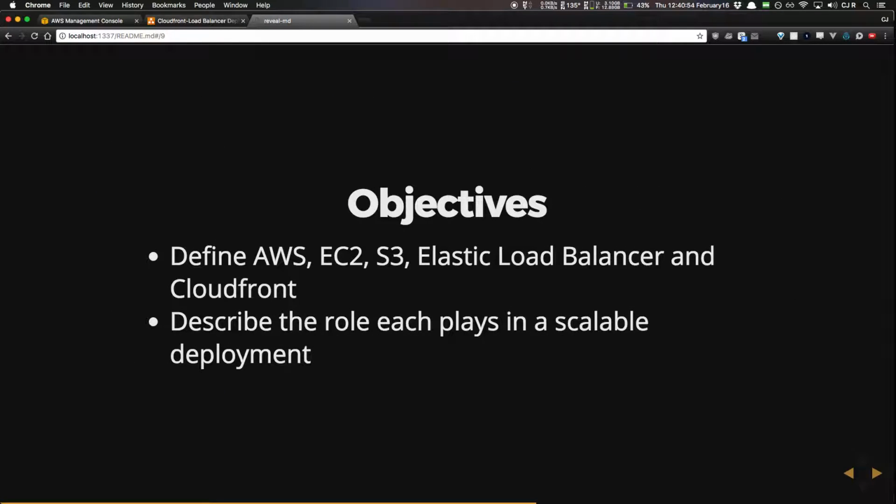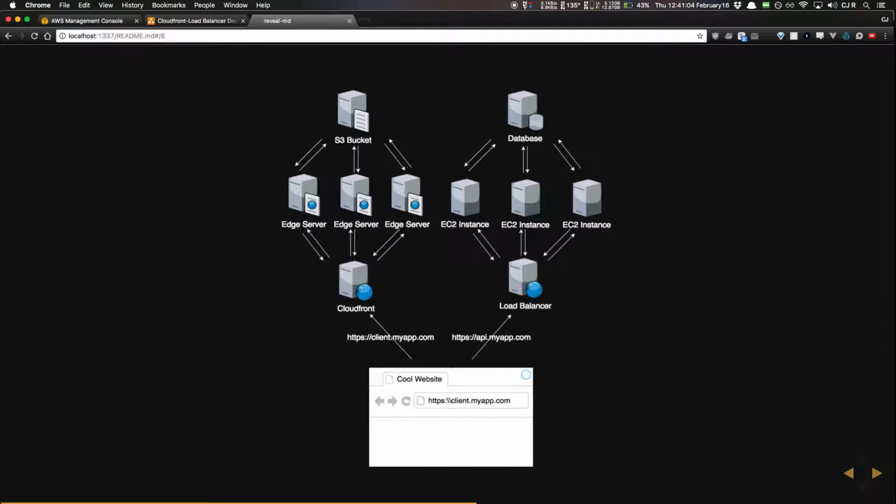So, wonderful. Who can give me a few sentence summary of all the things that I just talked about? Describe the role each thing plays in scalable deployment. Actually, maybe you can just walk through this diagram. Try. Lana, go for it.